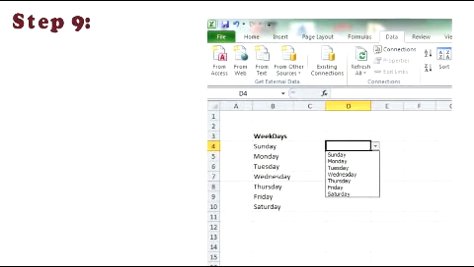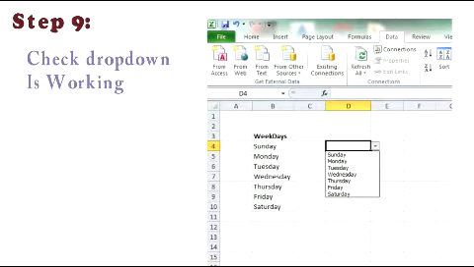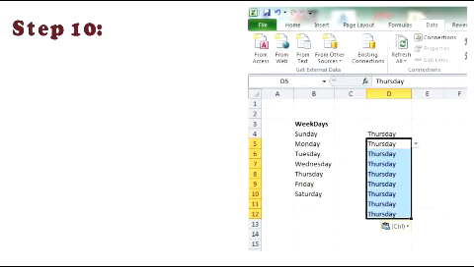Step 9. Your drop-down is created. Just check if it's working or not. Step 10. You want your drop-down in different cells? Just drag, move, copy or paste wherever you want to place your drop-down.